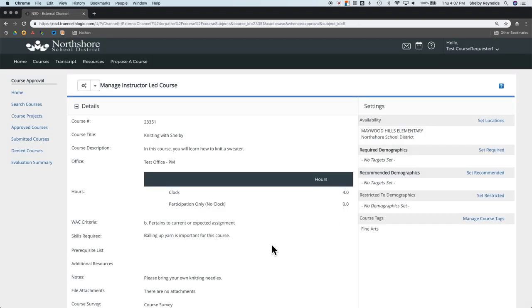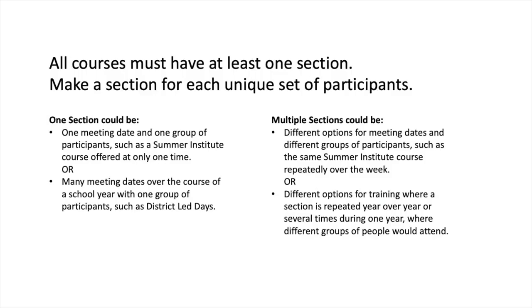The next step will be to propose a section. All courses must include at least one section. Add one section if it is only one class being offered, or if it is a multi-session offering where all participants are expected to attend all dates to receive the total hours entered for the course. If multiple classes are being offered with different participants expected for each class, with the same number of hours earned for each class, create multiple sections.